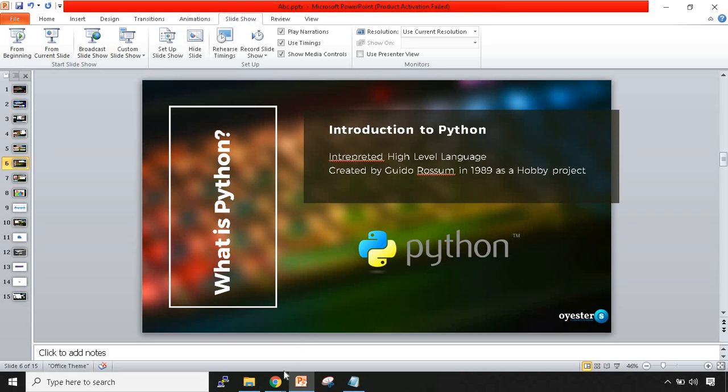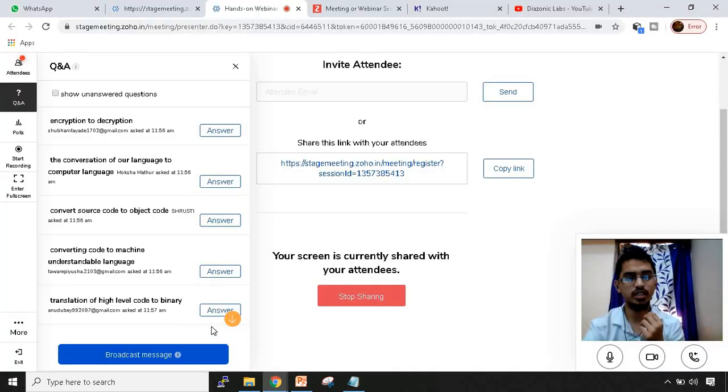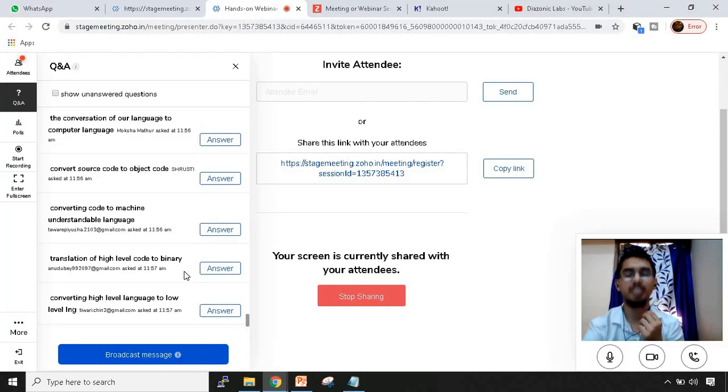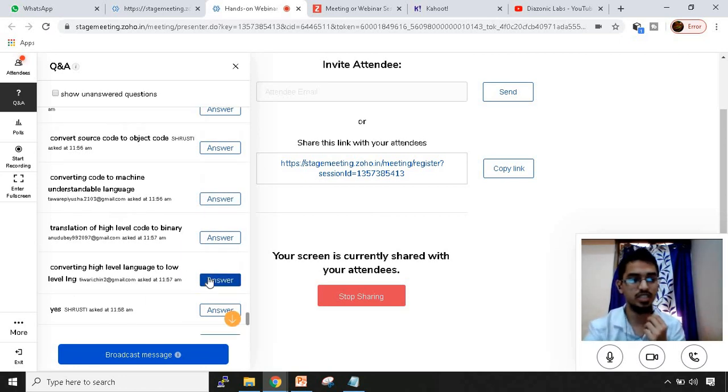Okay, so quickly comment in the chat window yes if you have understood the difference between what is an interpreted language and what is a compiled language. Can you please type yes?